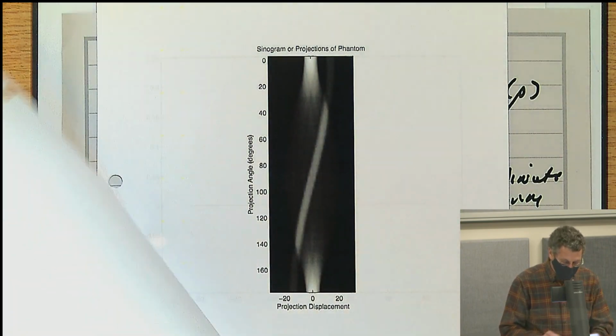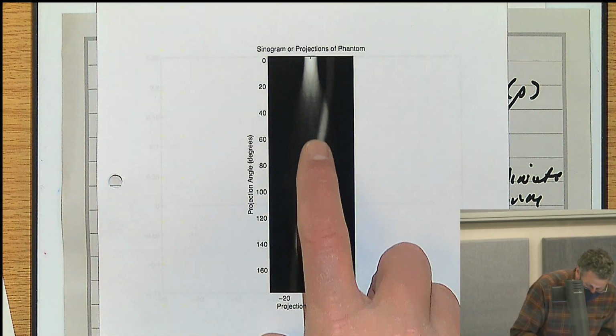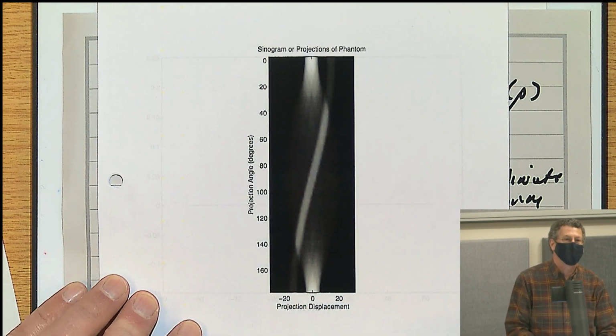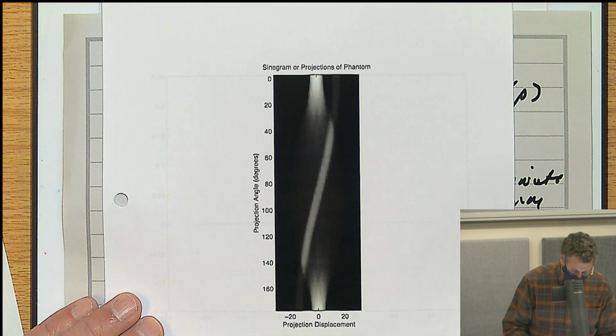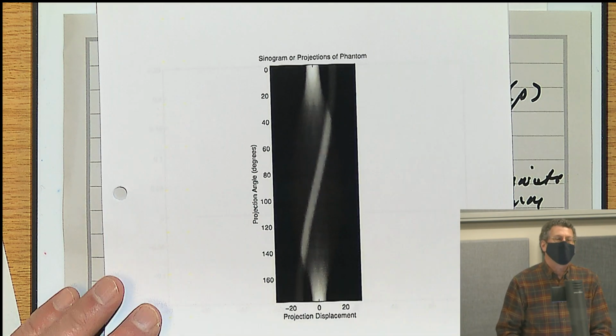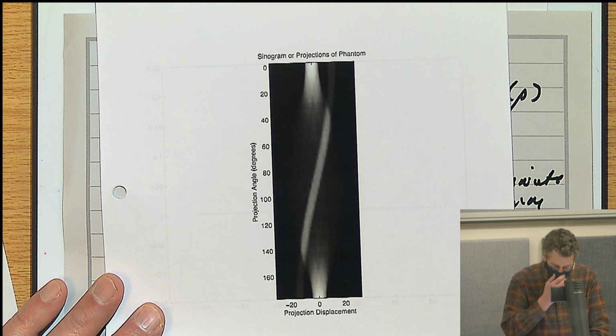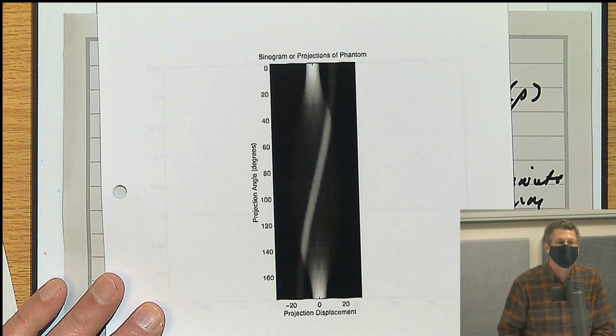It has the same information. So if you plot it, it looks like this. This is a sinogram. I was going to give you a sinogram of a real object. I have to see if I can find this, but this is a synthetic one. At least it gives you the idea.